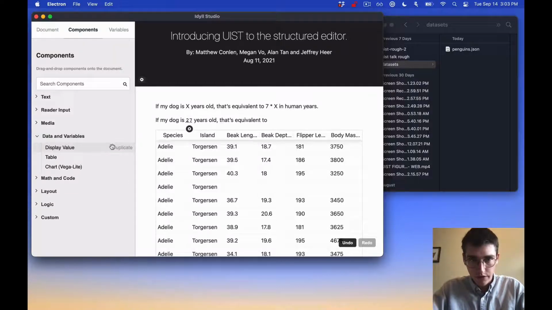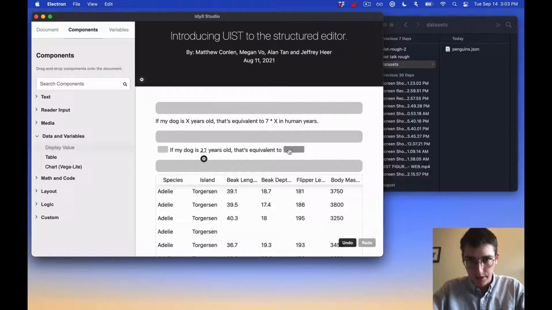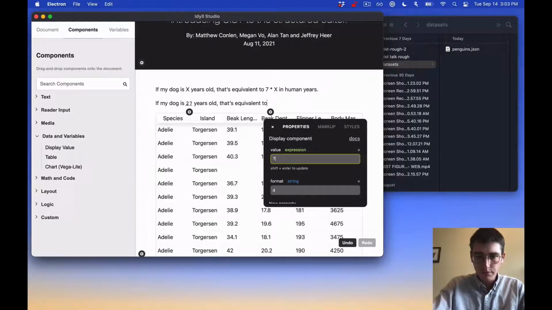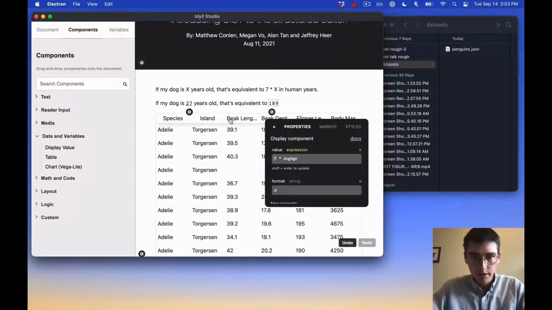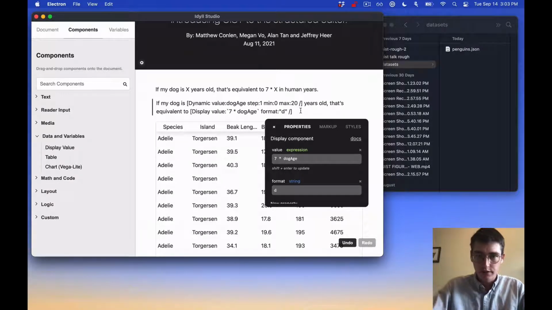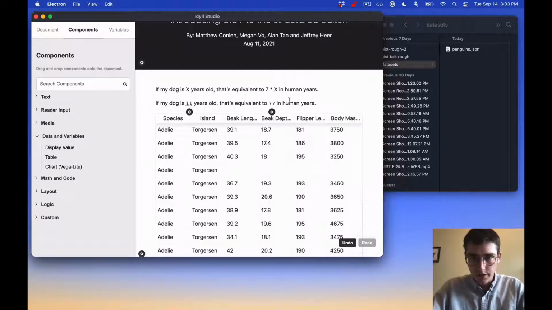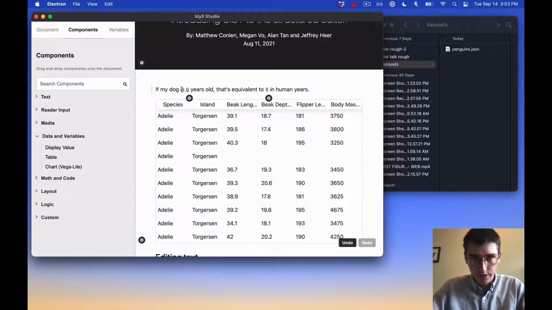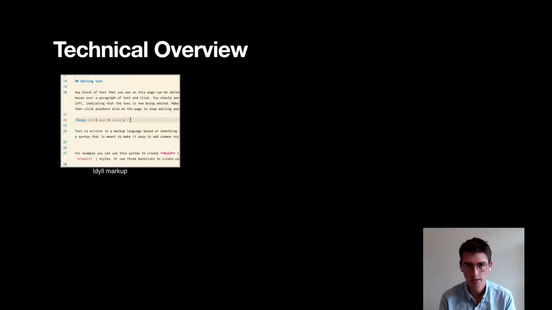I just want to display this expression. So I'm going to add a display value. I'm going to edit its property and set it to an expression that is 7 times dog age. Okay, and now we can see that as I scrub this number, that's going to update in response, 7 times. And I'll finish the sentence finally, in human years. All right, I'll delete my example. And let's see, we have a fully working sentence.